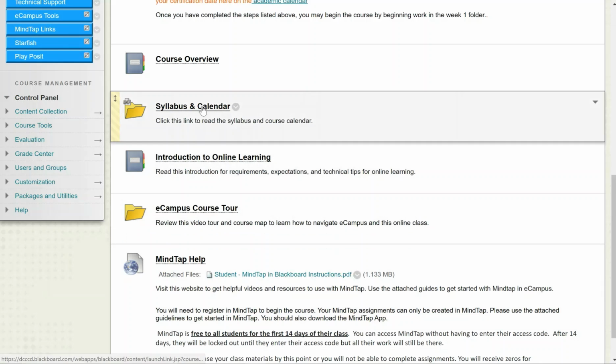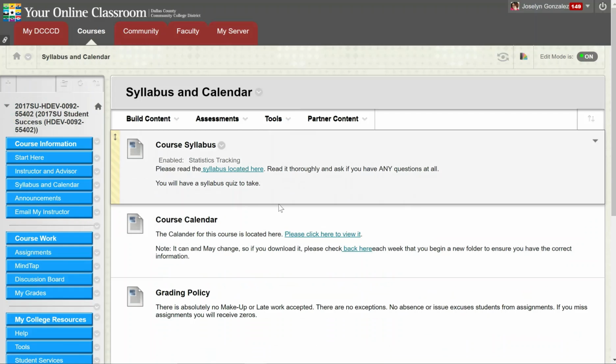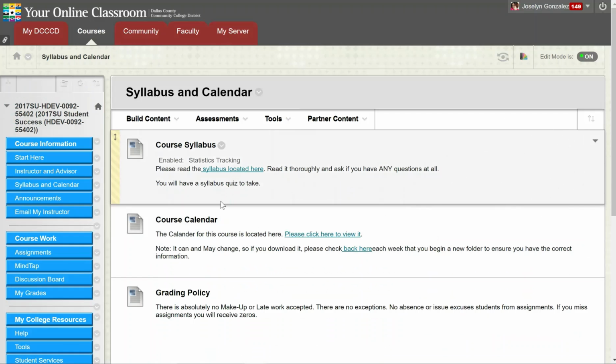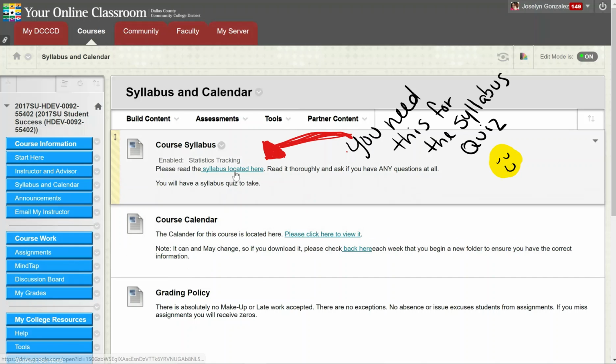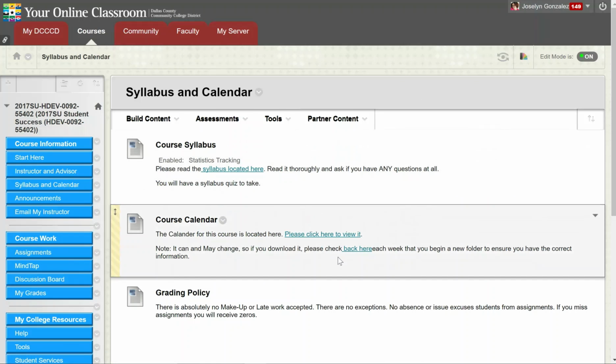The syllabus and calendar is the next important step you need to take. You'll notice these are links to the syllabus and the calendar. They may change, and so instead of you having to download the latest syllabus or knowing if the attachment is even the latest syllabus, just click here, and every time you click here you will be sure that you are looking at the most updated and most recent syllabus and assignment calendar.